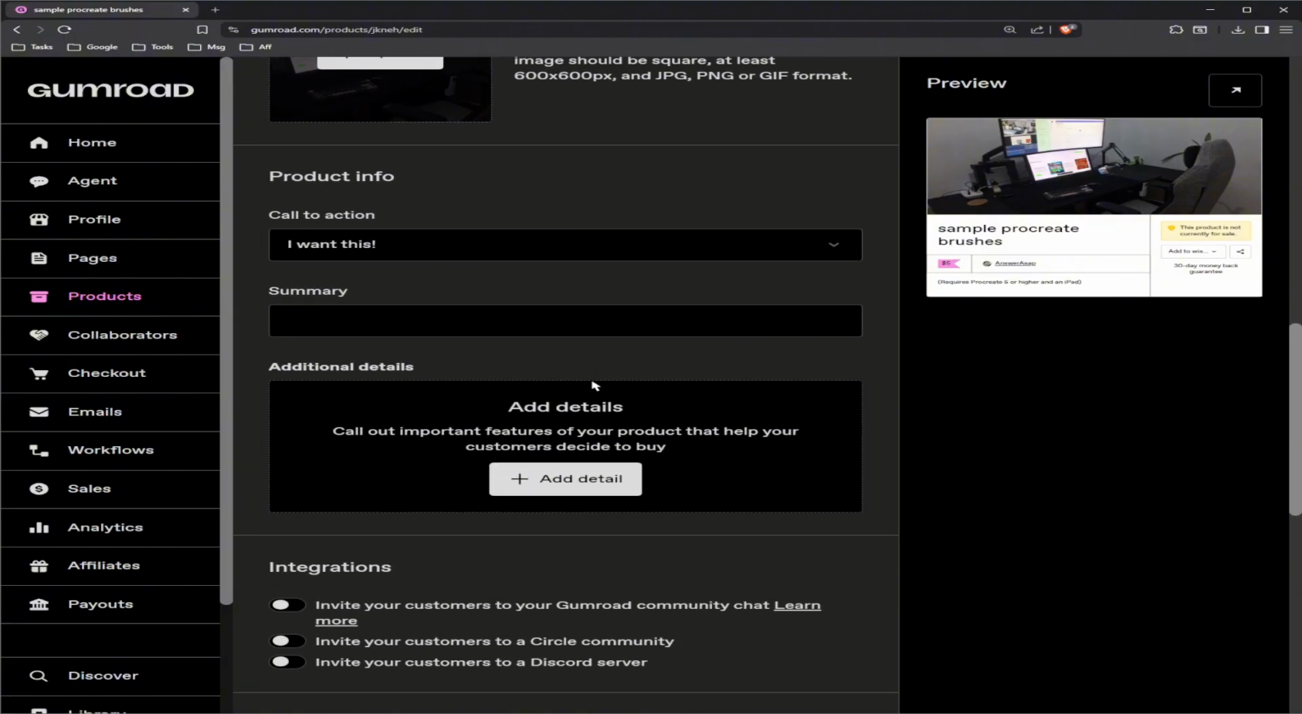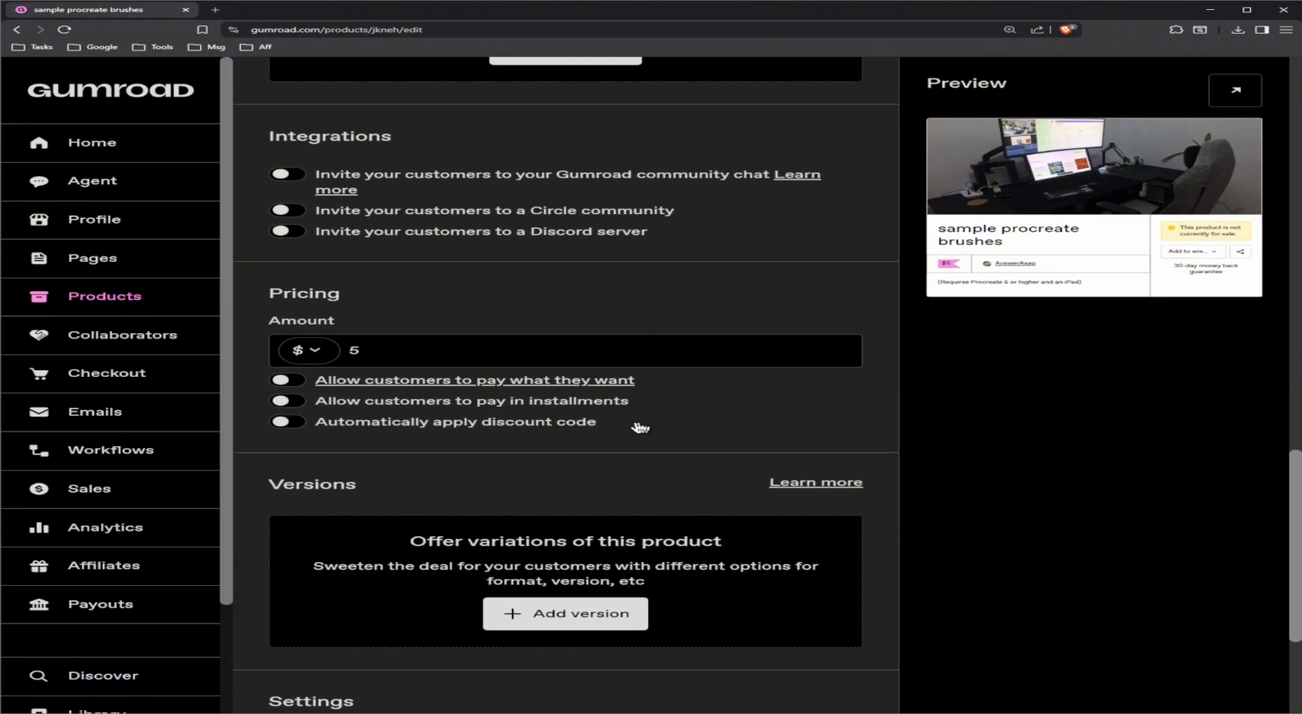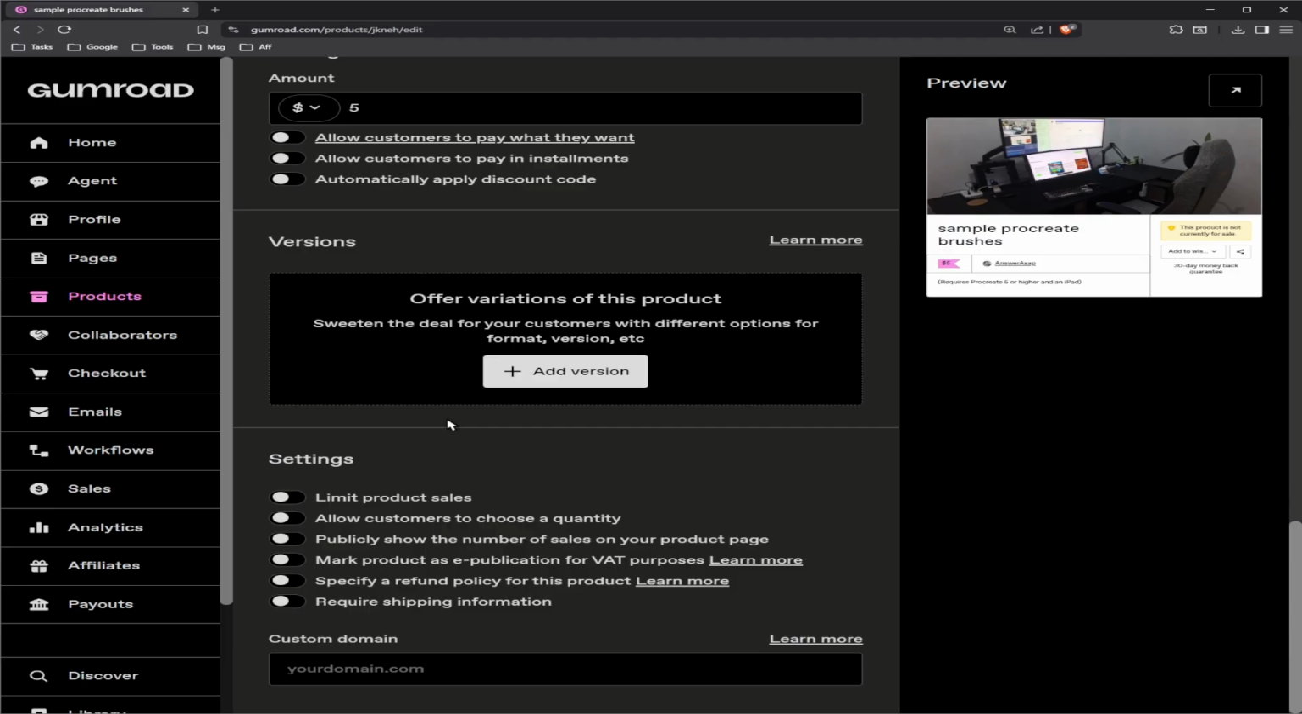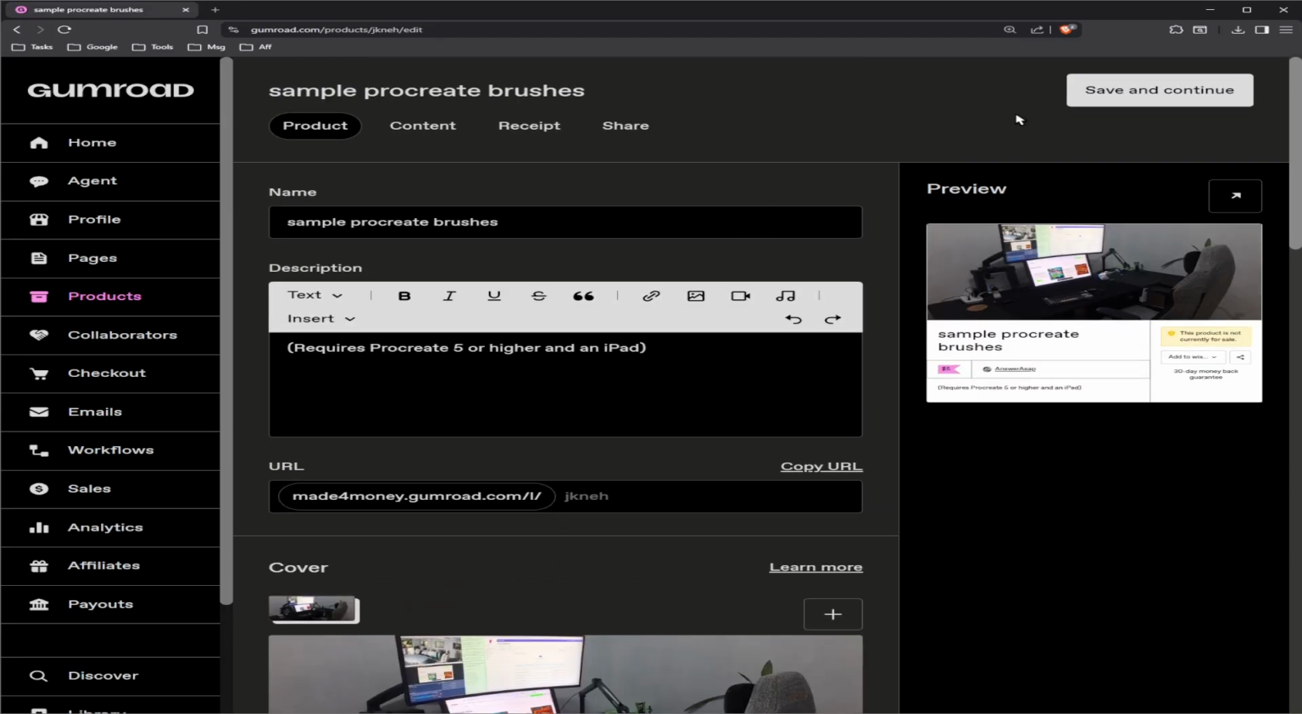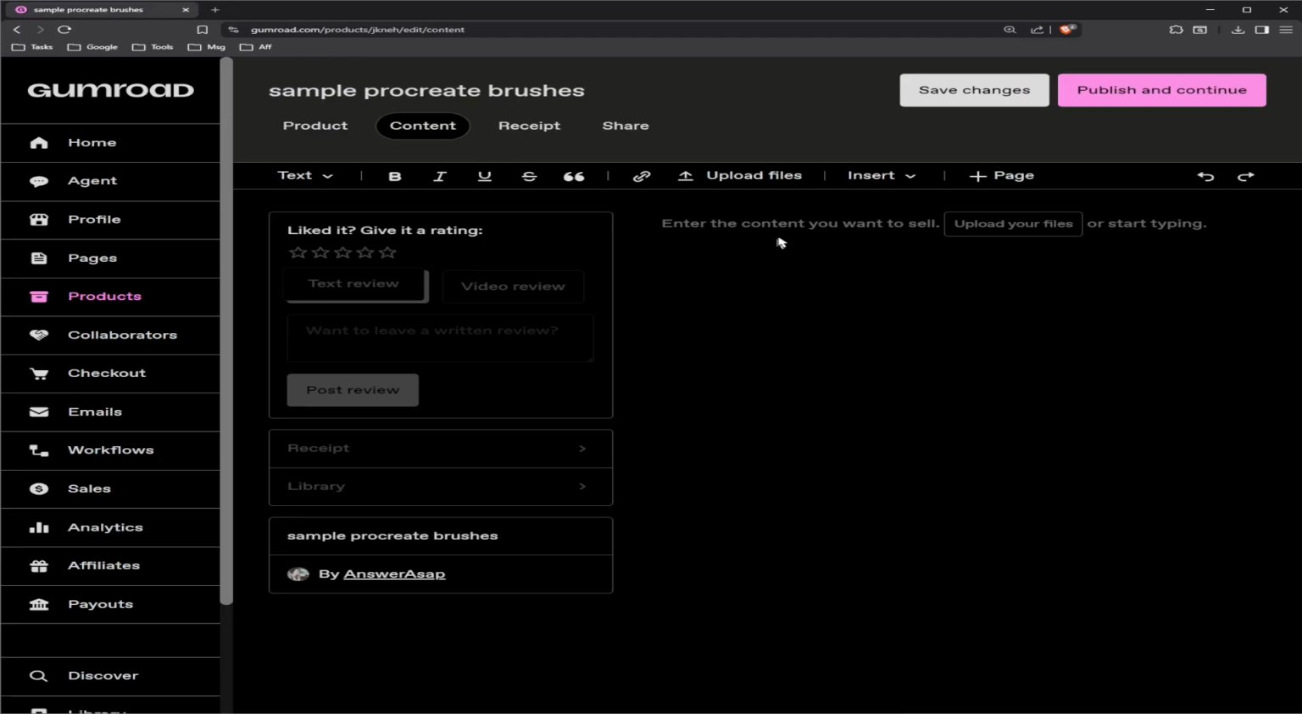And then once done, scroll down, change the settings right here. This is totally up to you. All right, and once that's done, scroll all the way up, click on content, and here's where we would need to upload our brushes. Okay, click on upload files, say from Dropbox or computer files.